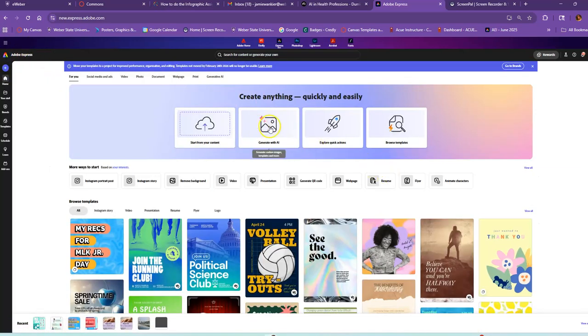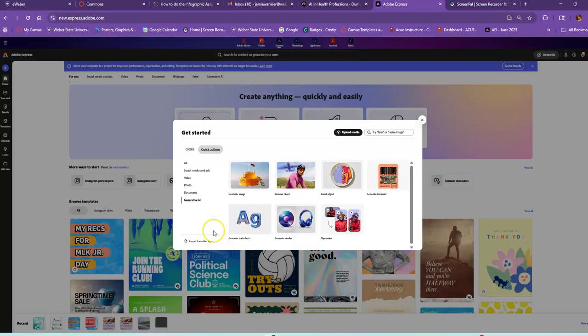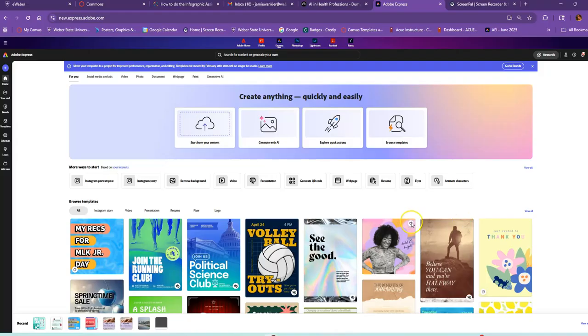And the other thing you can do is generate with AI. So if you wanted to generate a quick picture, you can generate there. You can change your text. So if you wanted your text to look like, say, a stethoscope, for example, you can do that by clicking here. So just some simple basics on Adobe.